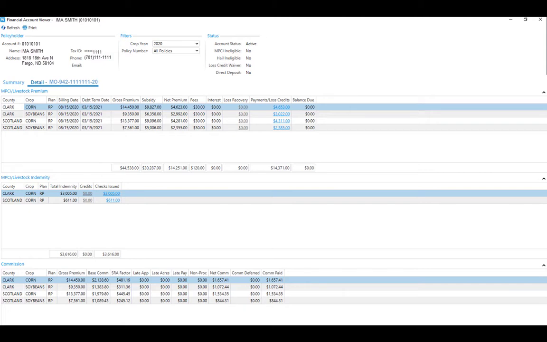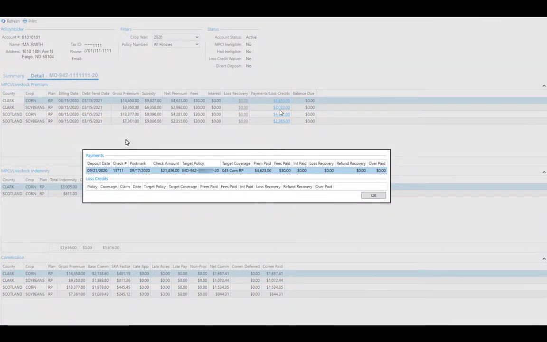Now, again, to go a little bit deeper, if your insured has a question on when the payment came in or when a potential loss credit was applied to their coverage, you can then even go one step deeper and click on this payments and loss credit link. And I'm going to do that now. When I click on that, you can now see further information. So I had a deposit date of 9/21 that a check came in the amount of $21,436 on my corn policy.